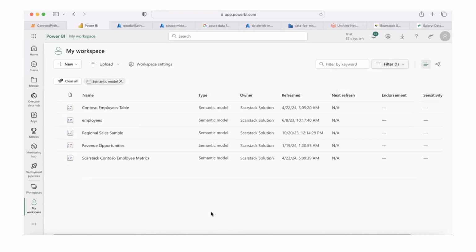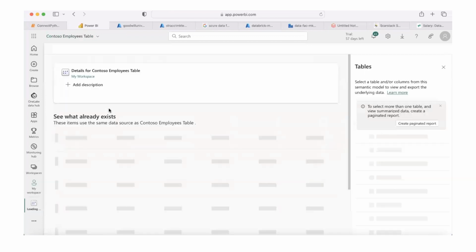So within our semantic models over here, first of all, what are semantic models? Semantic models are editing environments that give us access to things such as our data source, our data model, as well as a visualization report editor environment to make visualizations or to edit existing visualizations that are eventually transformed into paginated reports, reports itself, and visualizations itself. So let me take a look at one over here called the Contoso employees table.